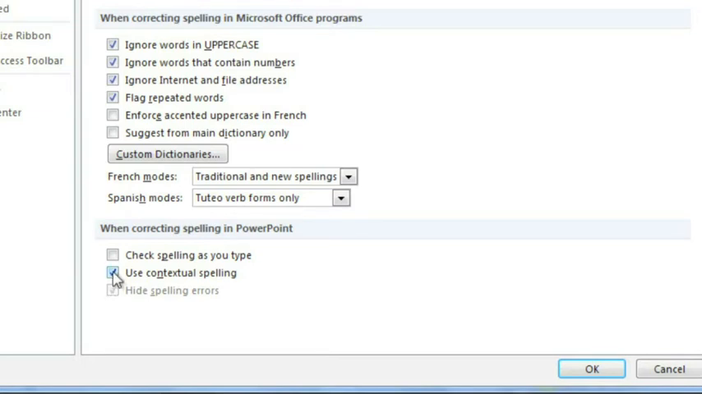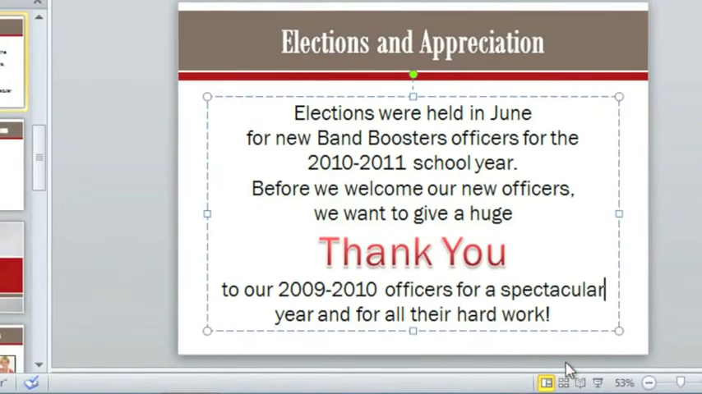I prefer to leave the auto check on, however, because this affects all of PowerPoint, not just what you're currently working on. Click OK when you're done to return to your presentation.